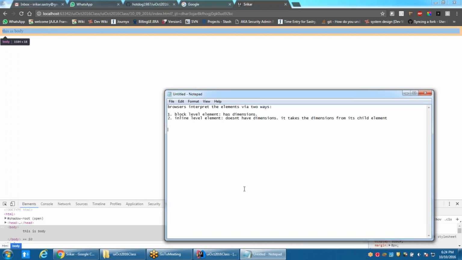A good example of block level elements, examples of block level elements are body, and an element called div, short for divisions.